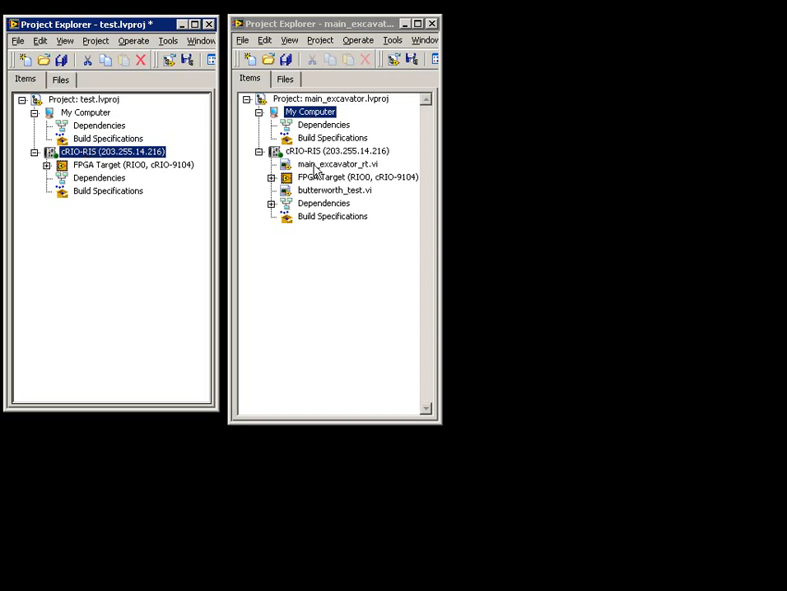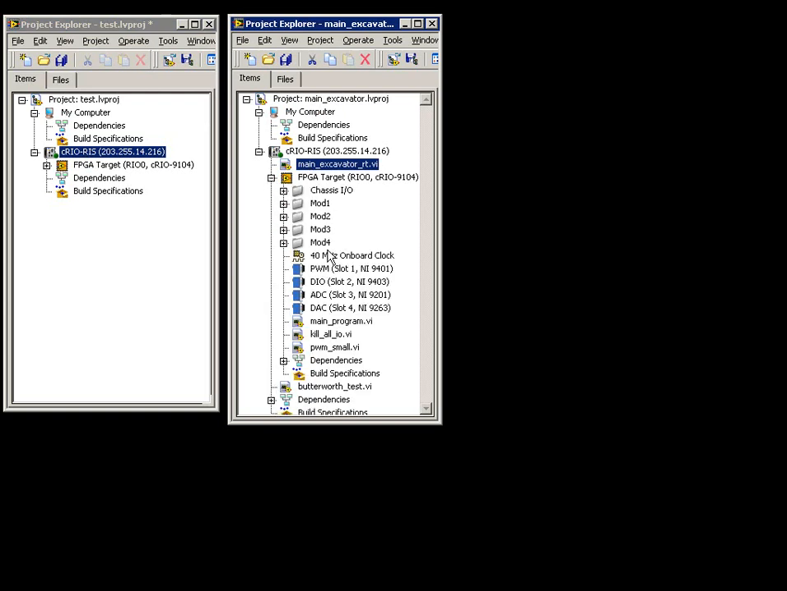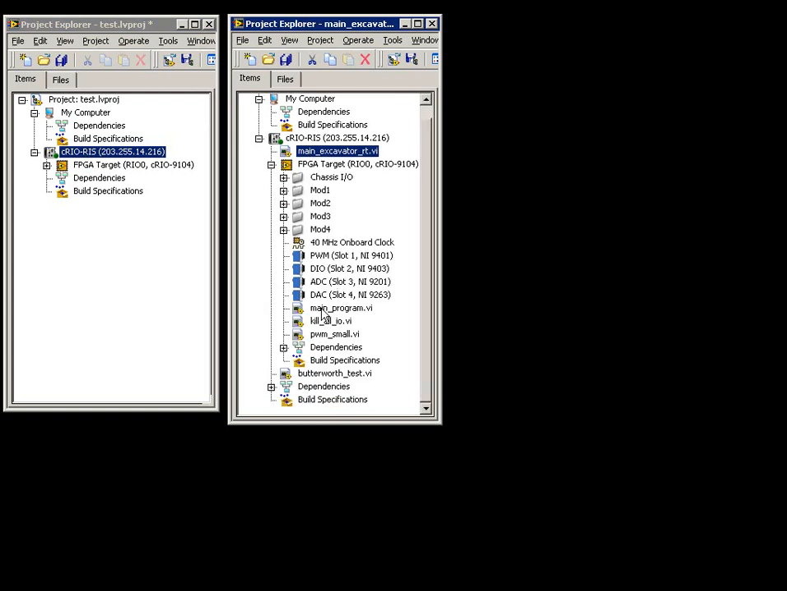Okay, let's continue. So let's go to the main. Now I will explain the program for the excavator. This is not used, this is just my testing. Only this program, the main program.